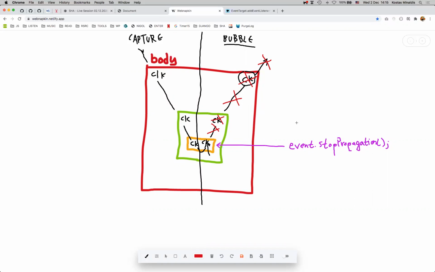So if for some reason I want to stop an event from either bubbling up or continuing through the capturing phase, at that point I can run this command, of course, inside an event handler, because it's the place where I have the event available to me. And then this will stop the process of going up.